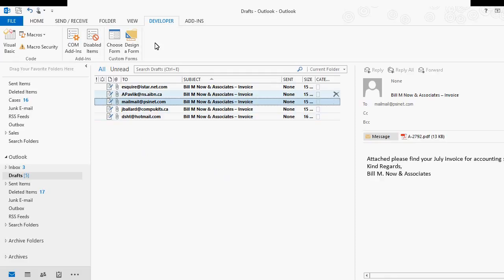And from here, then, I could go ahead and review them, send them one at a time, or what we can also do is have you go to the Developer tab, and we can help you install a macro we designed that will, with a few clicks of your mouse, send all emails from your draft folder.